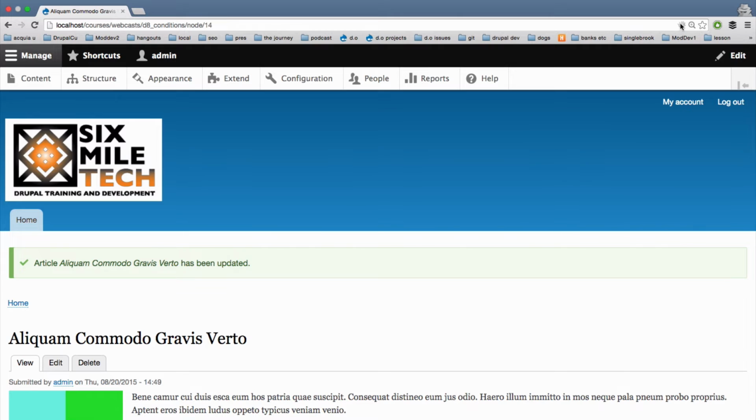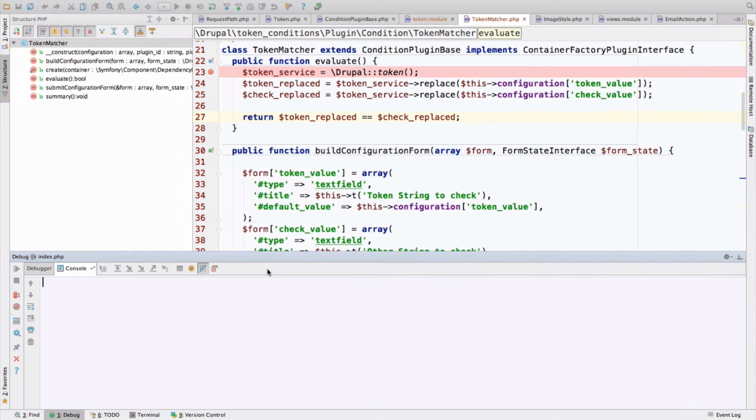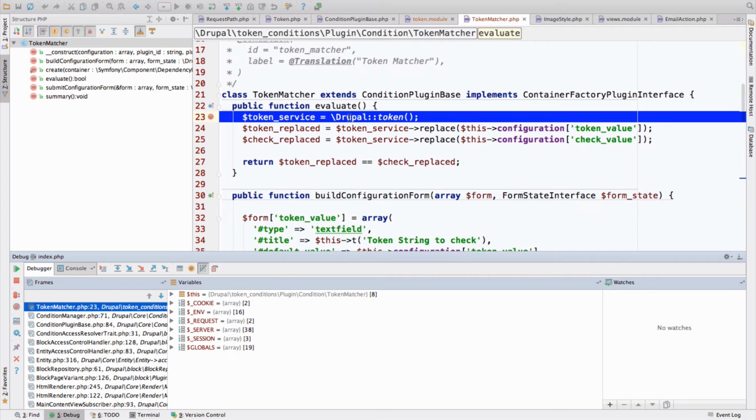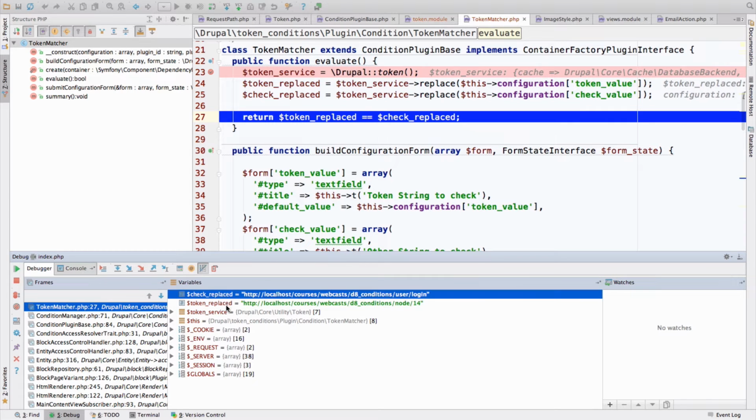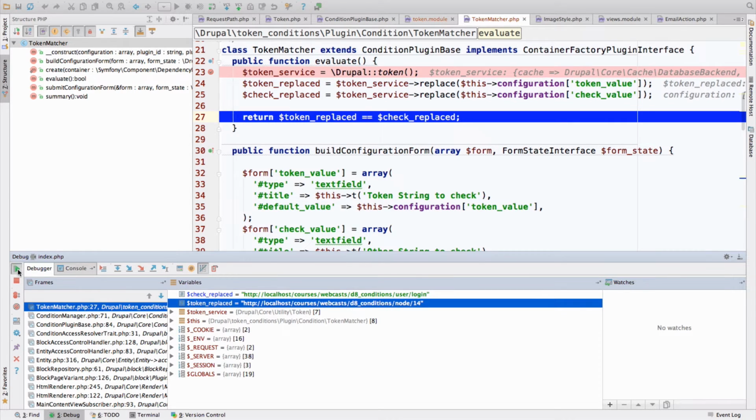Oh, so what's happening here is actually the debug's off, that's why. So I'm going to reload it. Make sure we're not debugging. Oh, now we are debugging. So a token replaces user login. This one is just node 14.